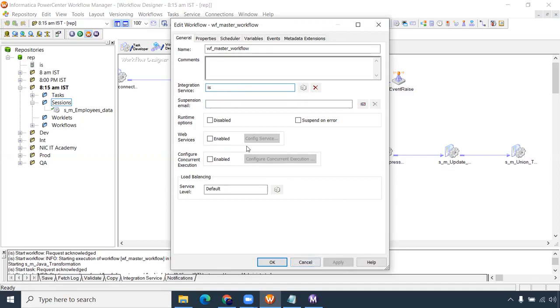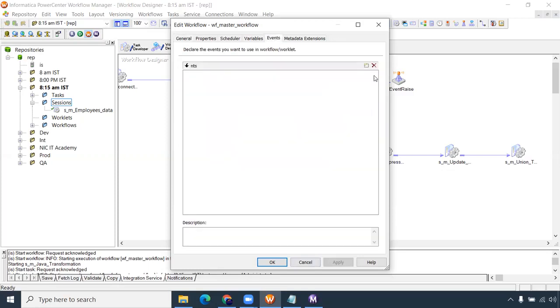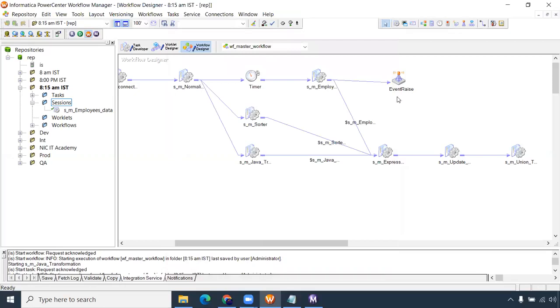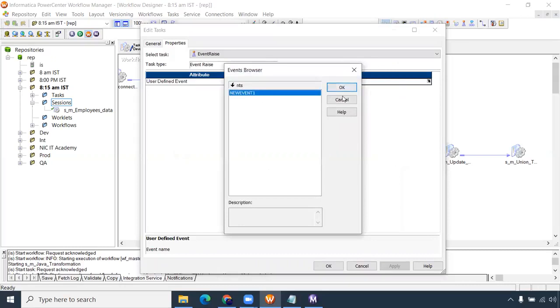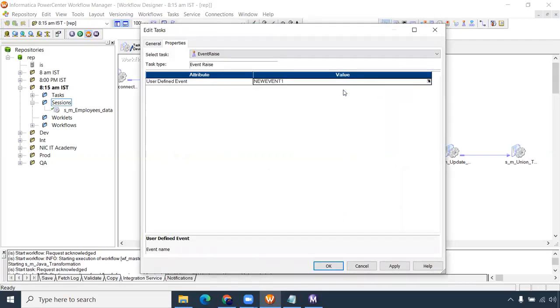Okay. Now this is what you can go for: events. Raise one event. Just declare the event you want to use in the workflow. Whatever event you declare, you can raise it here. It's like the relay race we run, right?